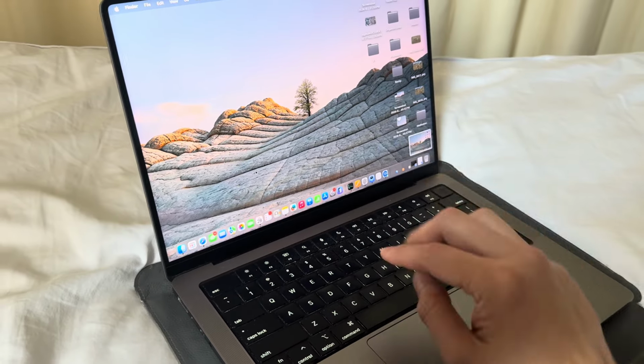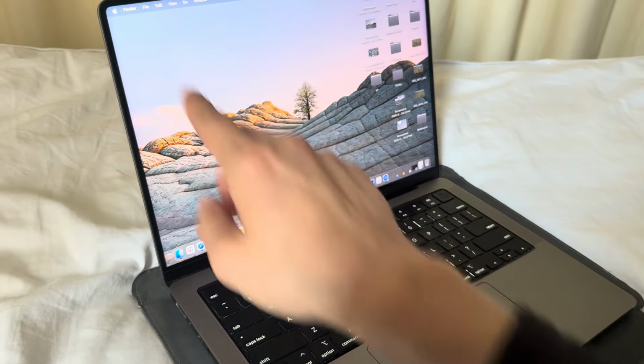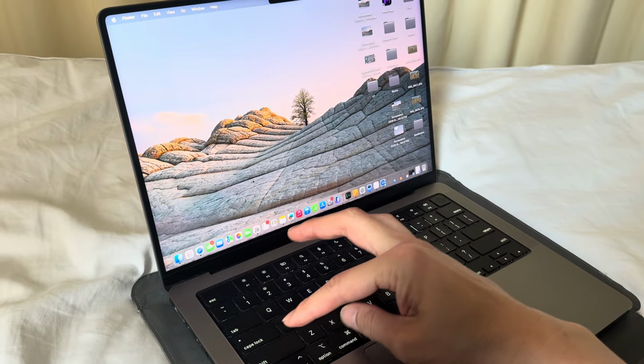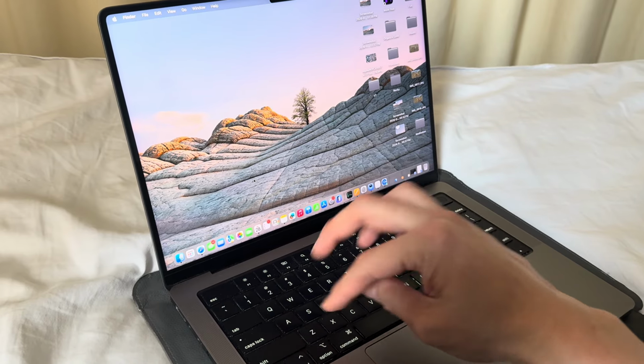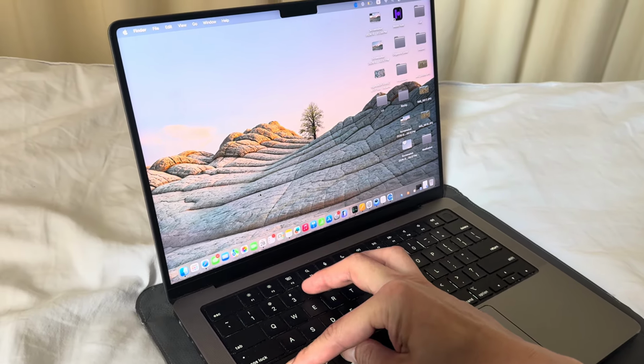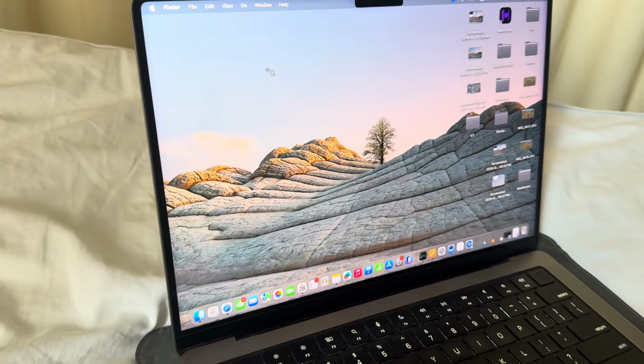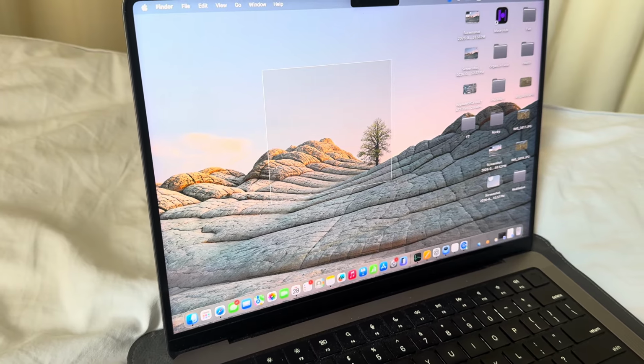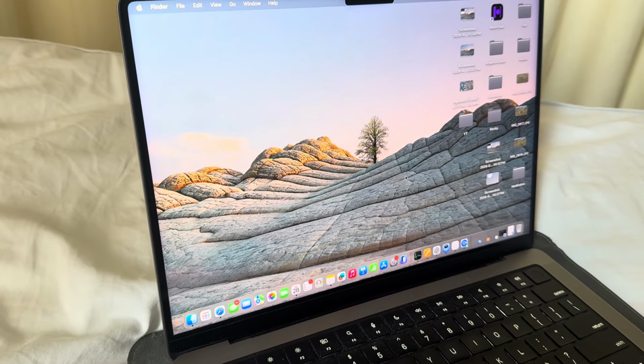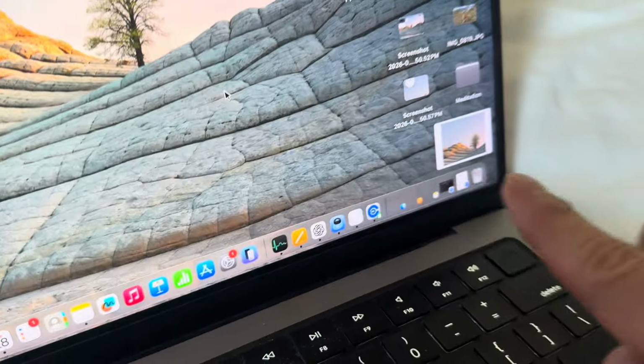Now, if you don't want to take the whole screen and you're just trying to take a portion of it, so for example, then you would use the second method, which is Command, Shift, and 4. Now you'll see that there's a little cursor. This cursor allows me to now select what I want to screenshot of and say I just want this much. Then it'll pop up on the bottom right there.